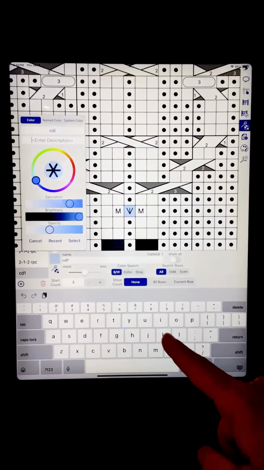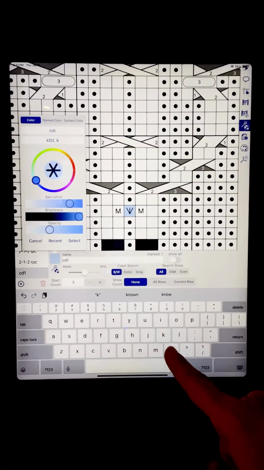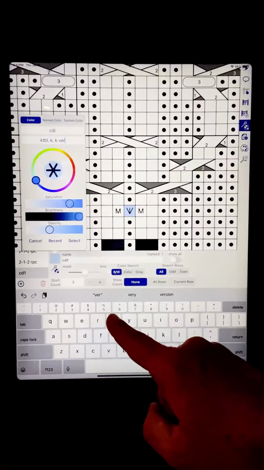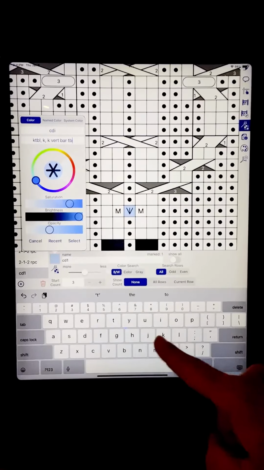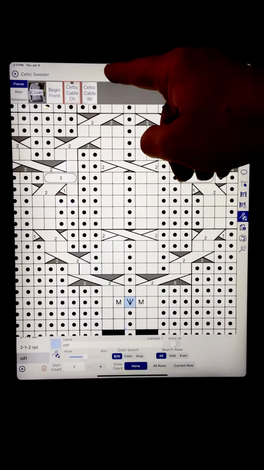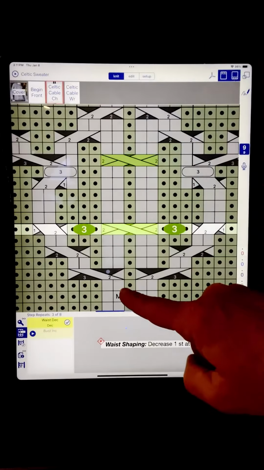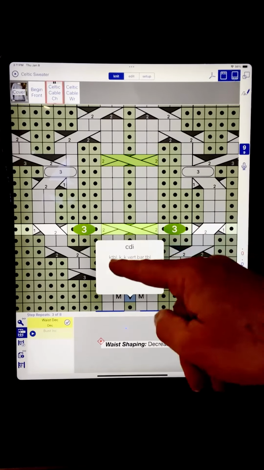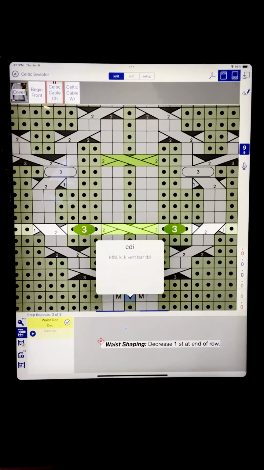And to do a CDI, we want to knit through the back loop. Then we want to knit, and then we want to knit the vertical bar through the back loop. And I'm abbreviating a little bit here to keep this short. I'm going to go ahead and say select. And now when I go to knit, I can tap on that stitch and it shows me the name of the stitch and that description that I gave it.